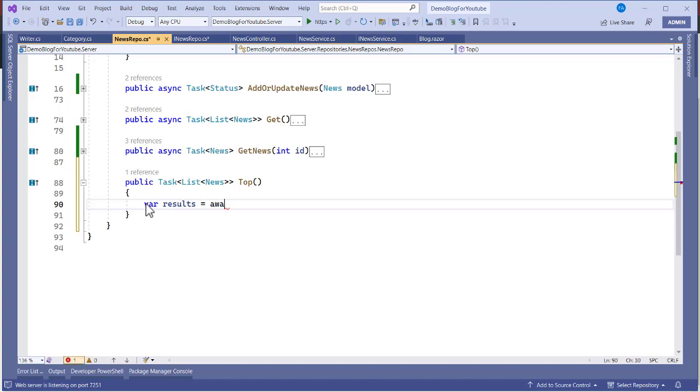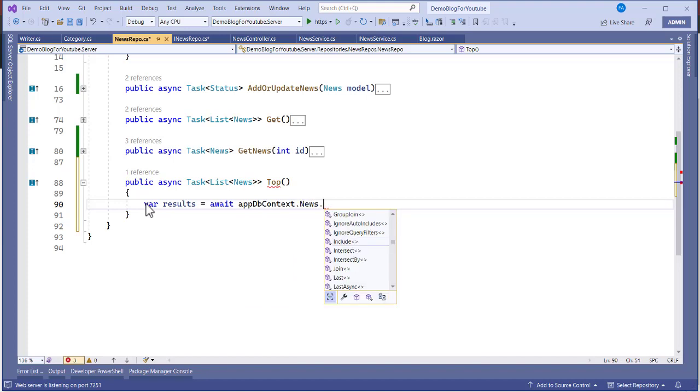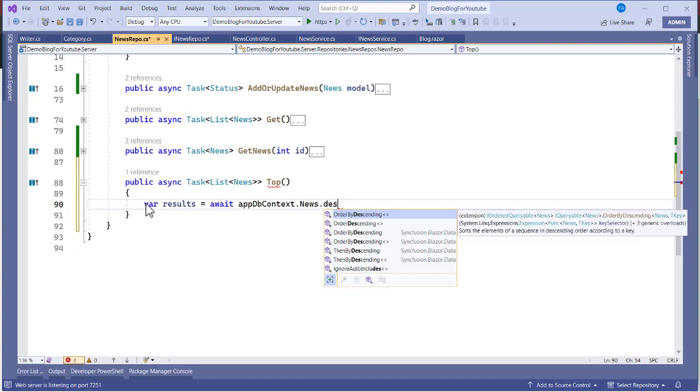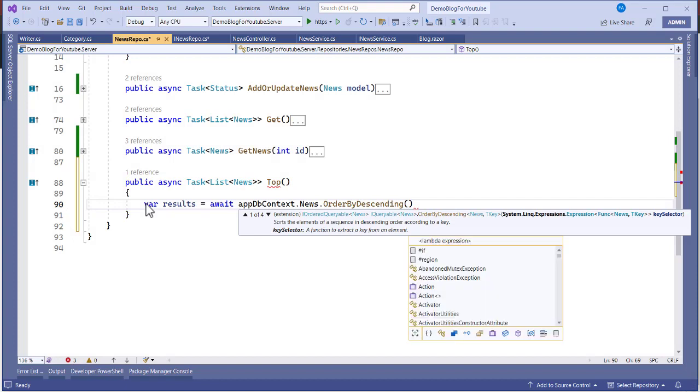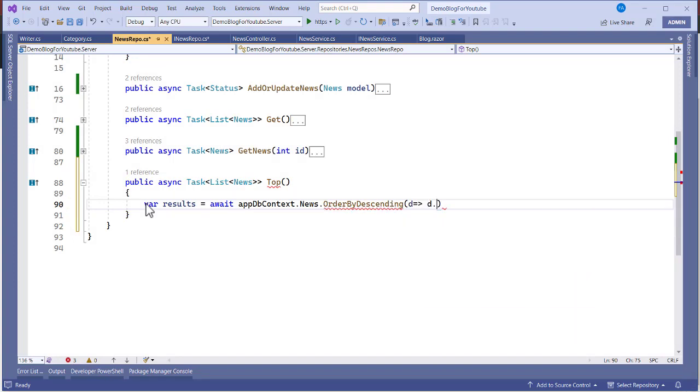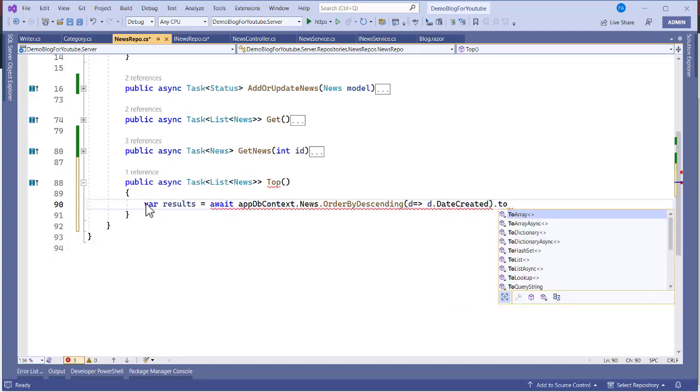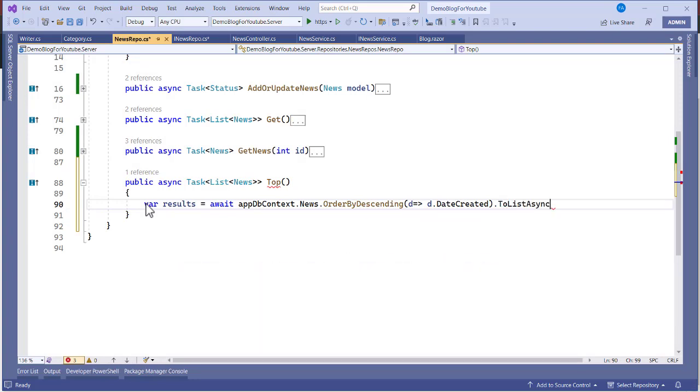is equal to await appdb context dot news dot. So let's use order by descending, and now for this order by descending, you're going to use date. So d max to d dot updated date. So the date created, that's what we're going to use. Then we convert them to list. Yeah, list async.